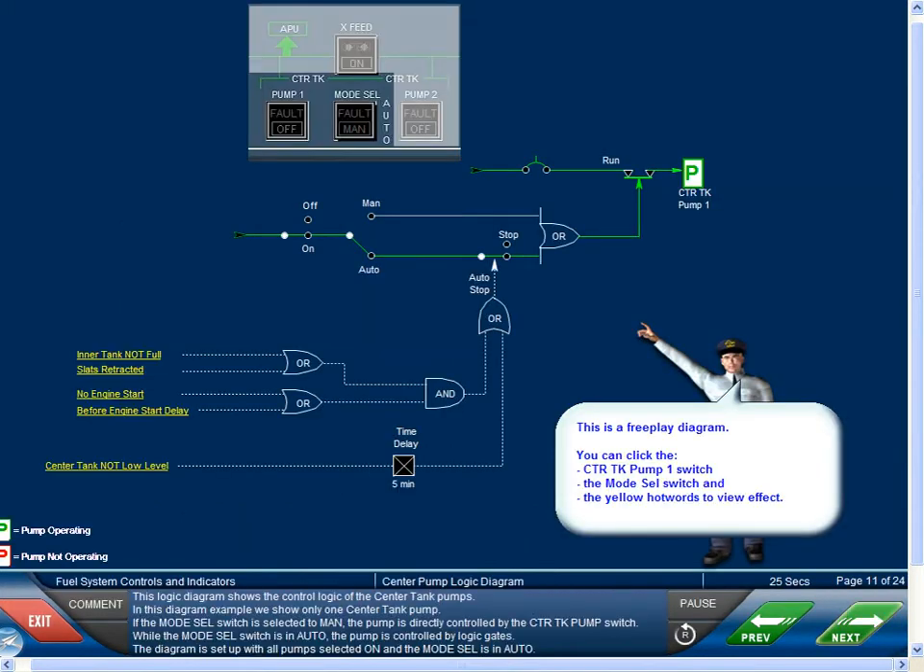This logic diagram shows the control logic of the center tank pumps. In this diagram example, we show only one center tank pump. If the mode select switch is selected to manual, the pump is directly controlled by the center tank pump switch. While the mode select switch is in auto, the pump is controlled by logic gates. The diagram is set up with all pumps selected on, and the mode select is in auto.